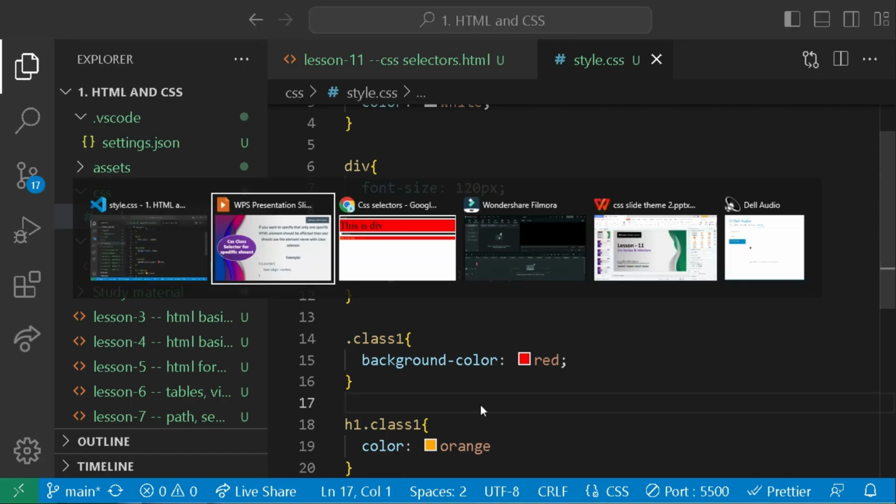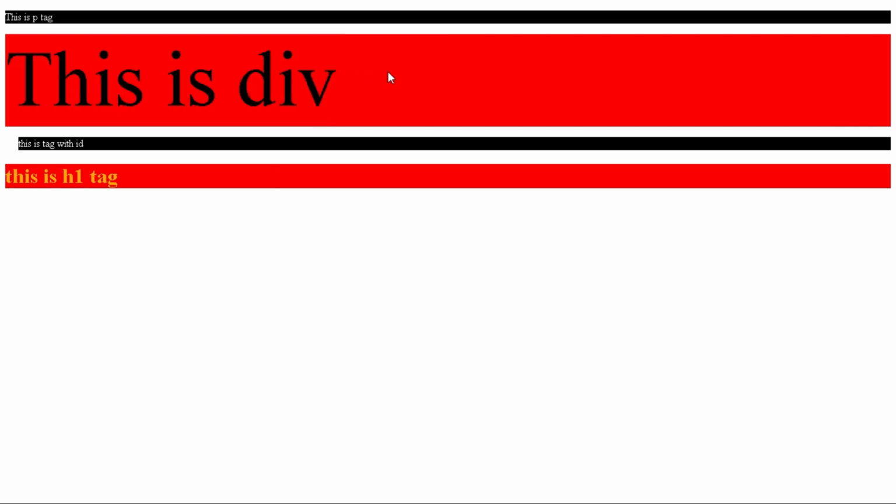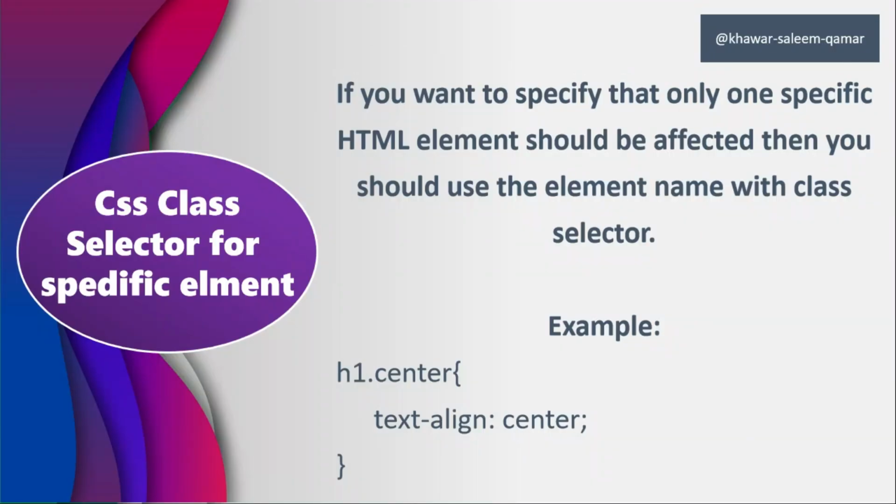Let us see in our browser. As you can see, the h1 tag containing class1 got that style, whereas this tag containing class1 did not get that style because it isn't an h1 tag. You can get the link to all of these files inside the description. You are free to download it and use it.